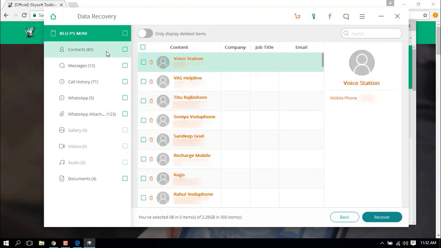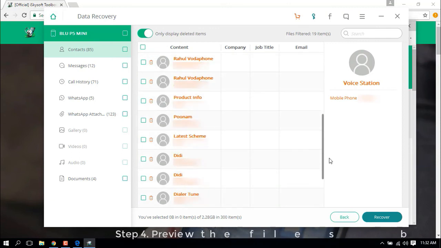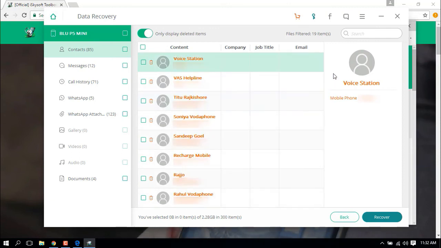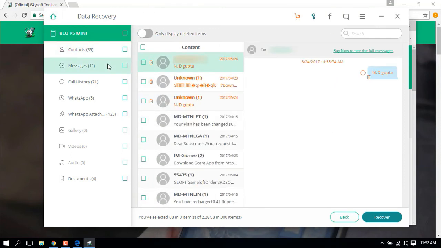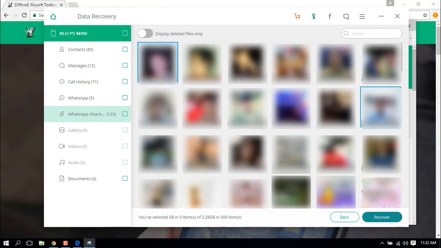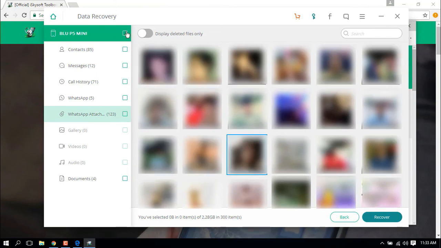After the scanning is complete, you can preview the data and select files you want to recover. Once you've selected the files, click on Recover and choose a location where you want to save them. And it's done. Your data will then be recovered. Hope you've enjoyed our video.